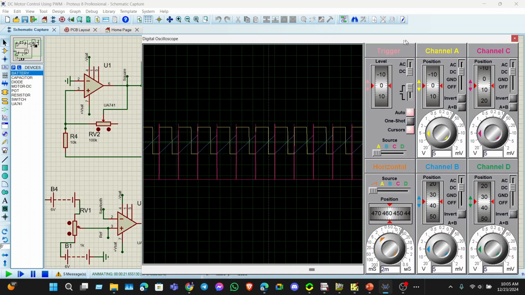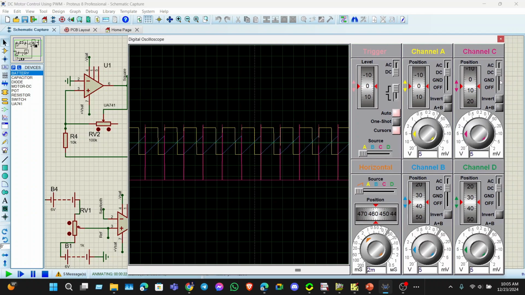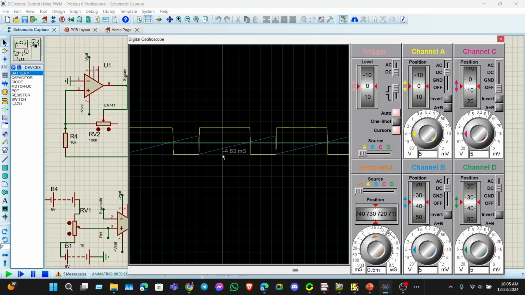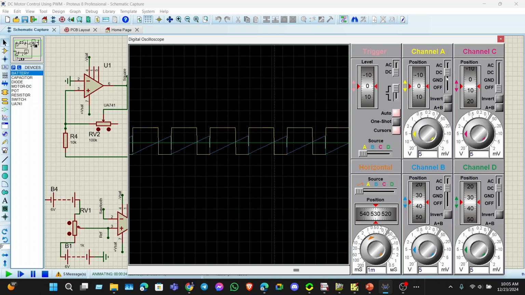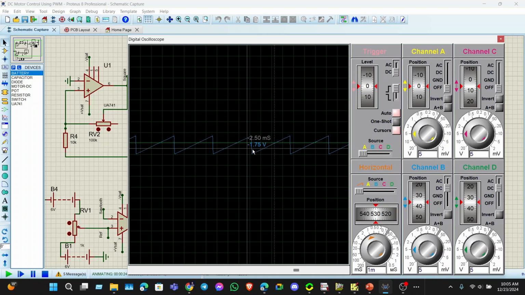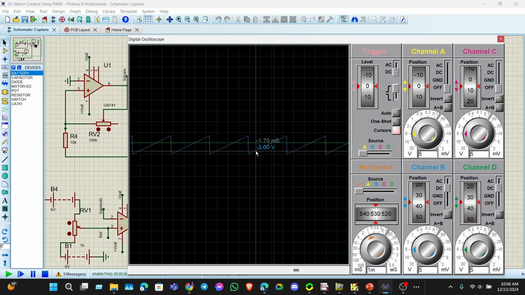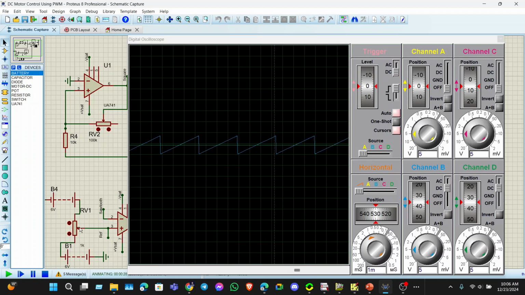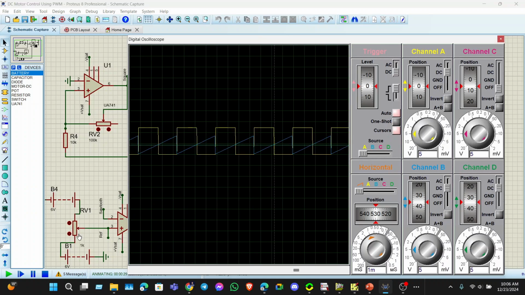So I am removing the portion here that isn't needed, and here you can see that this is our outcome. We will see them later. So you can see that the blue one is our sawtooth, and the green one is the reference voltage. So if we change the reference voltage, then simultaneously the duty cycle of our outcome will change.